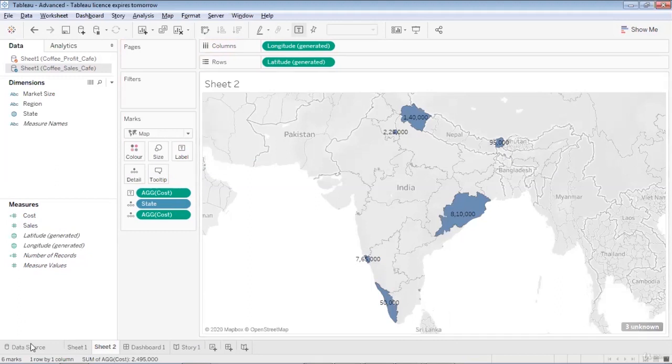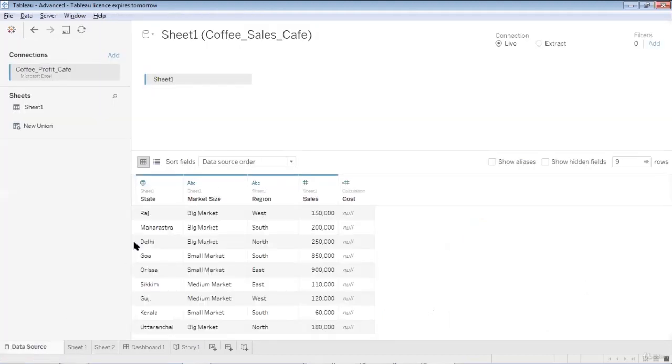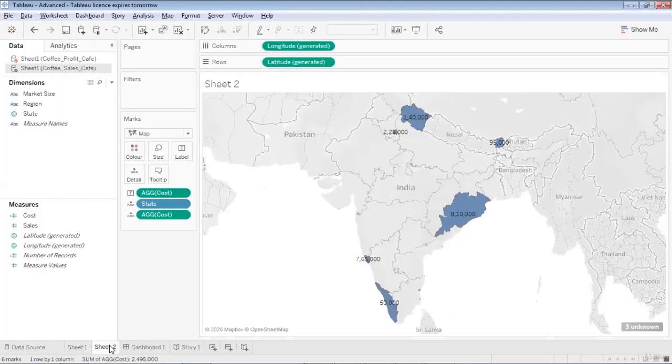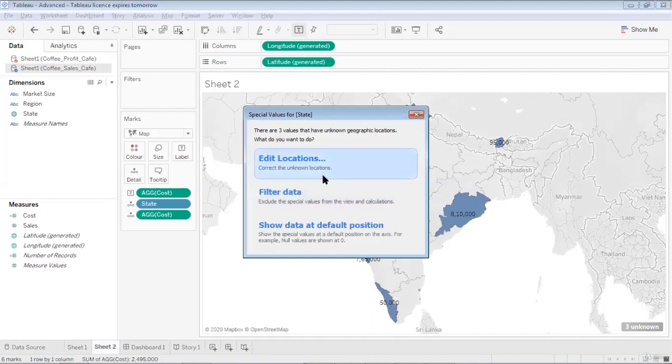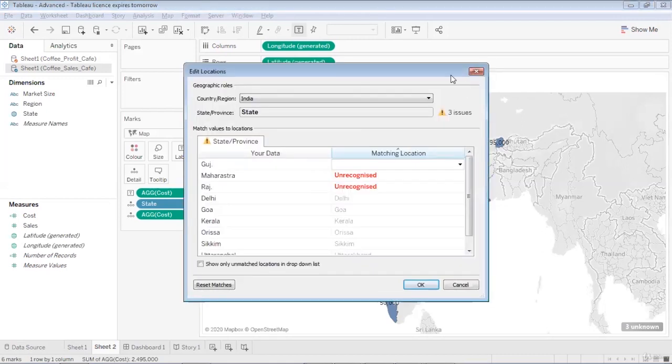If I go to the data source, I'll see that some of the states, like I guess Rajasthan and Gujarat, have not been recognized. So when I go over here, I cannot see Rajasthan and Gujarat being highlighted. When I click on unknowns, I get this pop-up which asks me to edit the locations. So I'll edit the locations, and over here I'll be able to see why my remaining three states are not coming. I hope you can see this edit locations pop-up box.